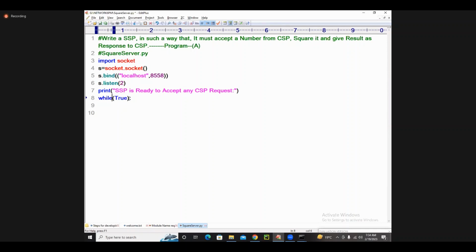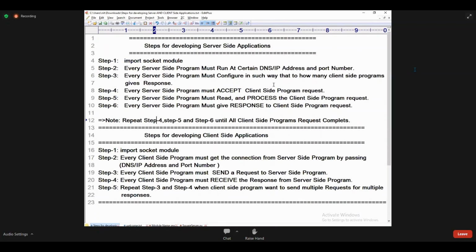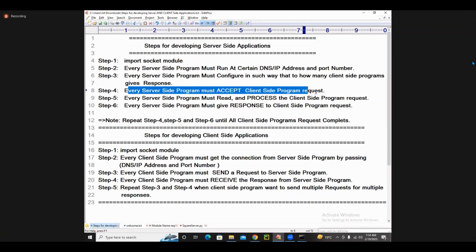Okay, enter inside the client side. Now CSP is sending the request. Once the CSP is sending the request, what steps should the server side program take? Every server side program must accept the client side program request. Assume that the client has sent a request. What has it to do? It has to accept it.